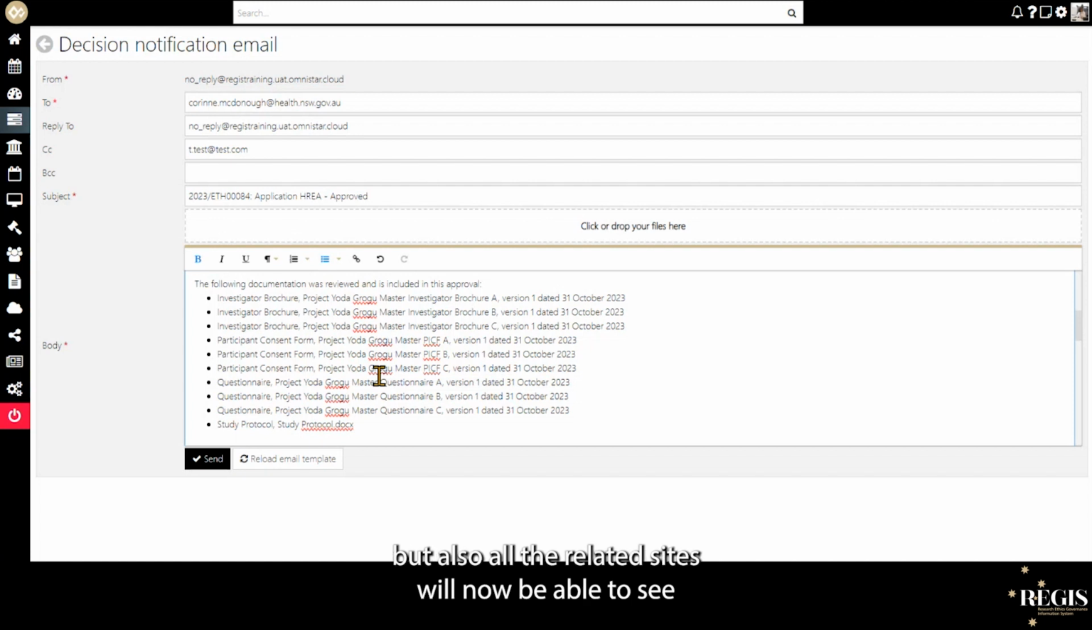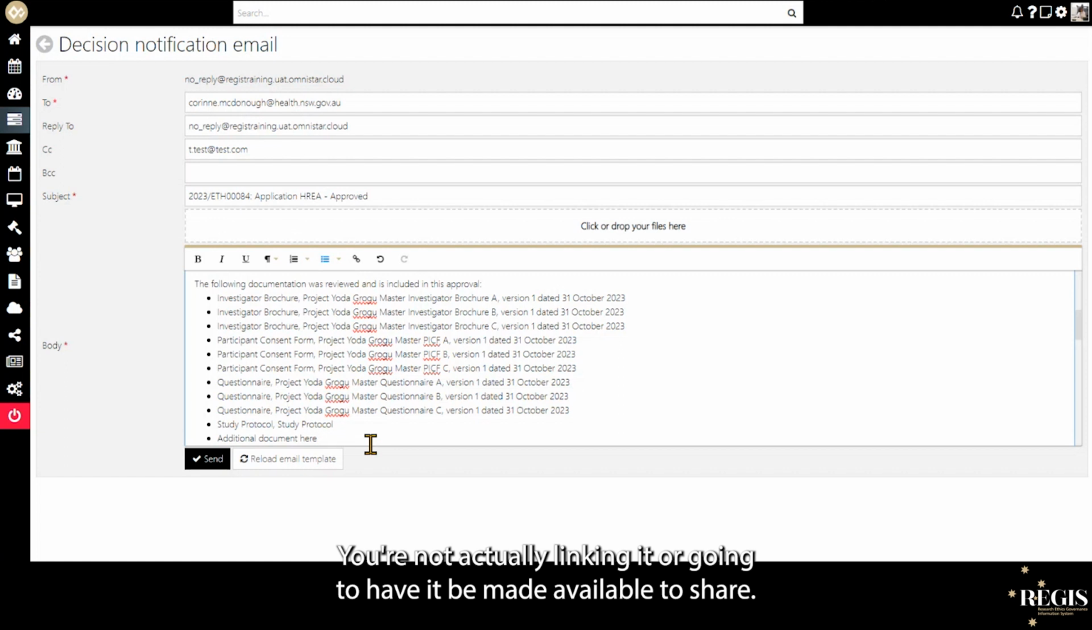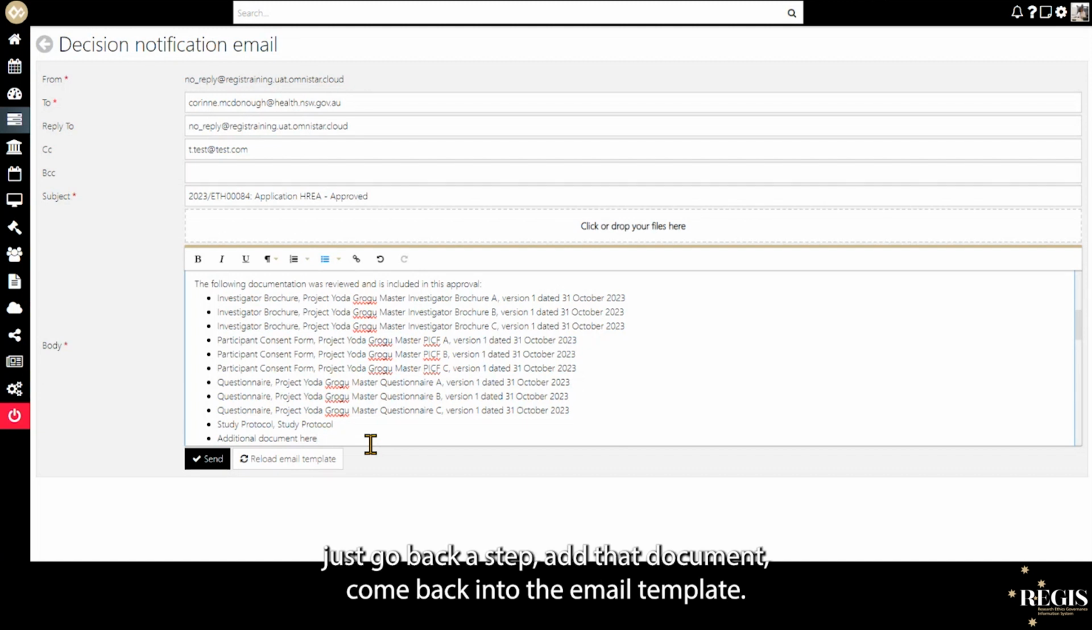But also all the related sites will now be able to see these approved documents as well. So if you come in here and say, for example, additional document here, the additional document you're adding at this point is just text. You're not actually linking it or making it available to share. It's not going to be visible for anyone. So really important: if you've missed a document, just go back a step, add that document, and come back into the email template.